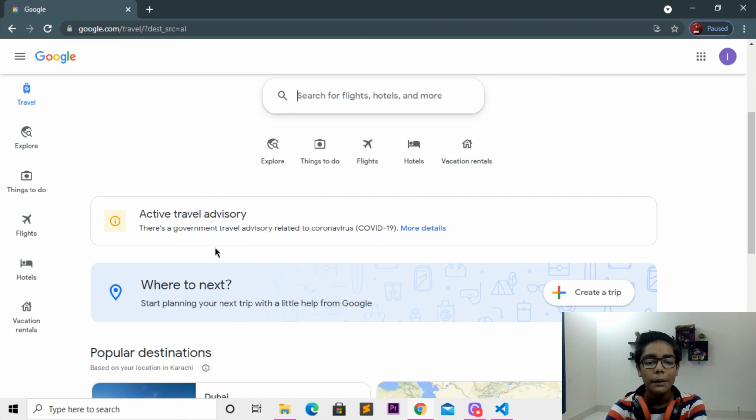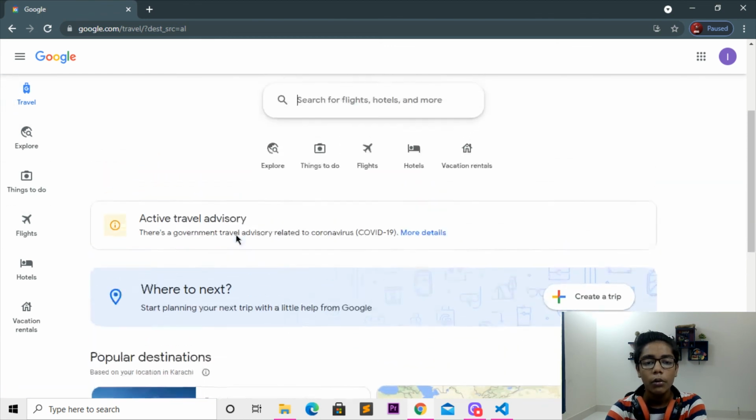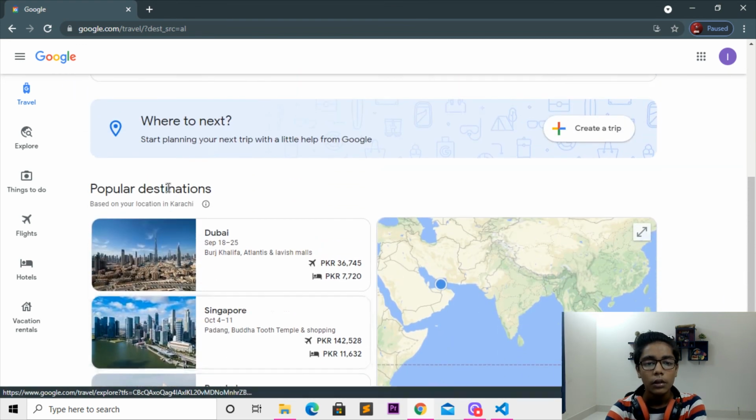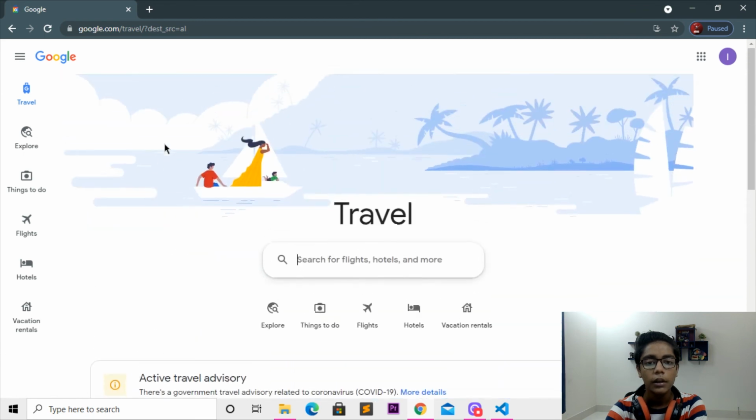When you create a trip here, it will ask where you are going from and where you want to go, and it will also give suggestions, like Google or any other browser does when you search, so it will be easy for you to understand.